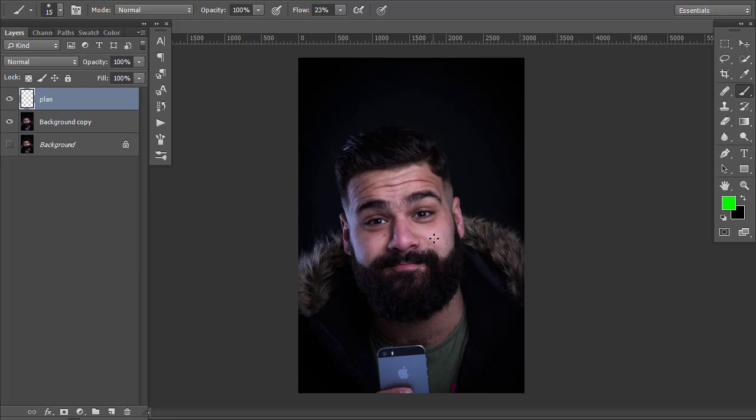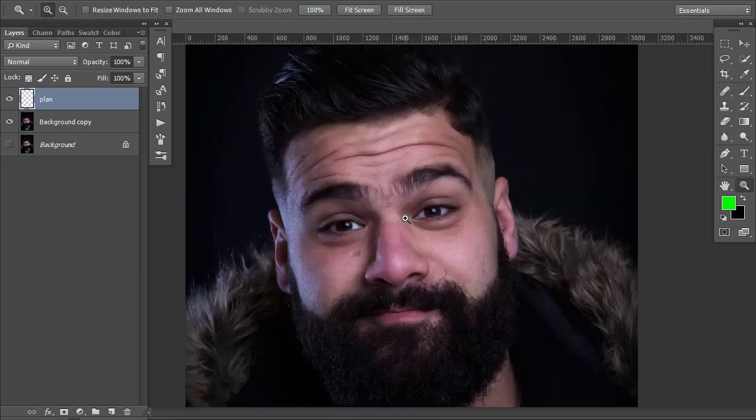So I'm going to zoom in here. I'm going to hold down the Z key and keep my finger on it. Zoom in a little bit closer. That's about it. And if I take my finger off, I automatically go back to the brush tool. So let's have a look and see what we're going to do.